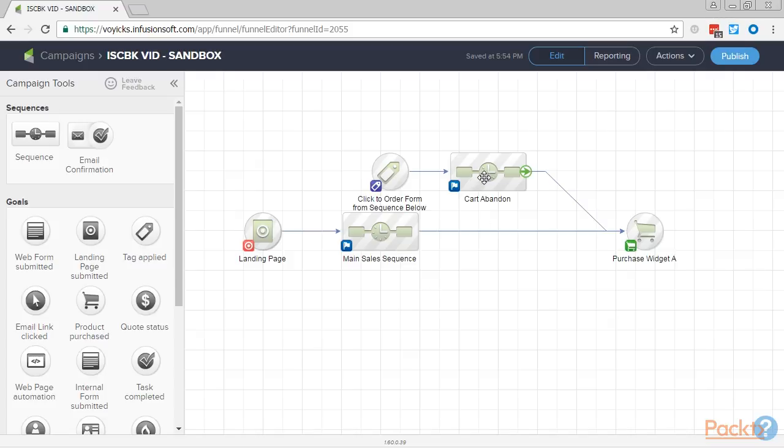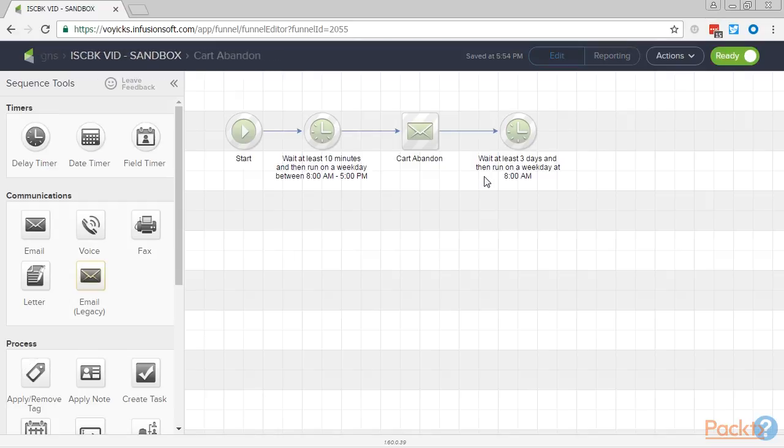Now we can also add in extra emails to this abandon sequence if we want to extend the recovery process. For example, in these emails, we can address common objections, maybe add some extra purchase bonuses, maybe deliver a discount code, and so on.